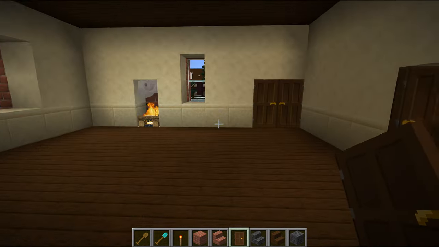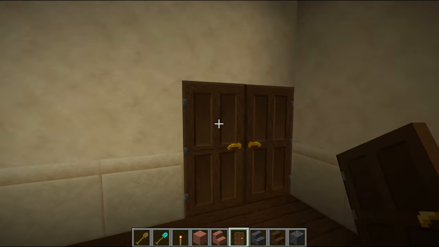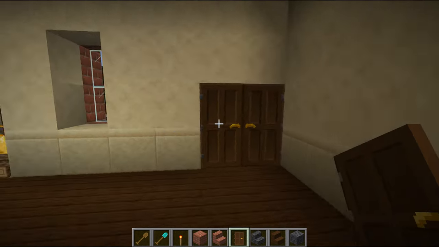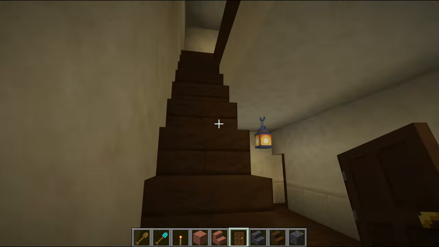Anyways, his room is pretty much still the same as we left it. I have been debating about maybe moving this closet out one, just because I kind of liked how that looked on there, but I think we'll just keep it plain. And then finally, we head upstairs, and this is the tricky part.